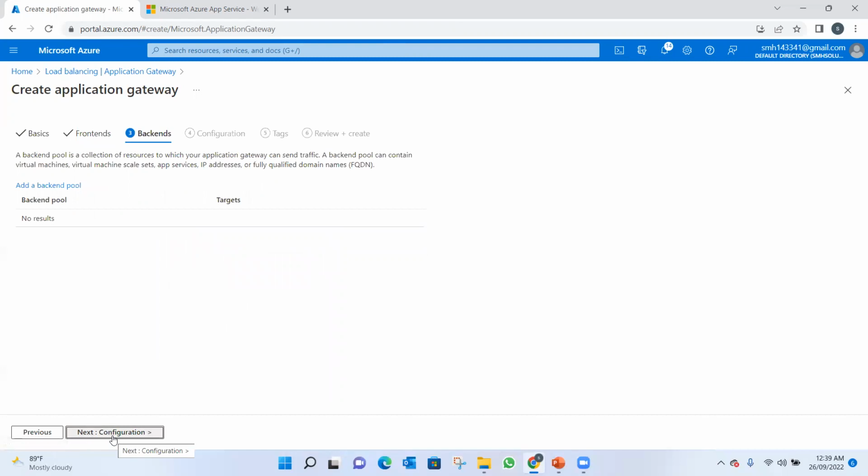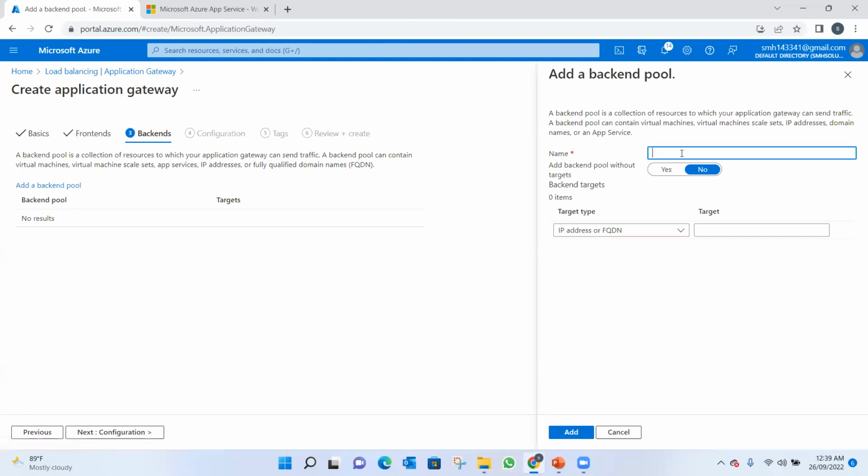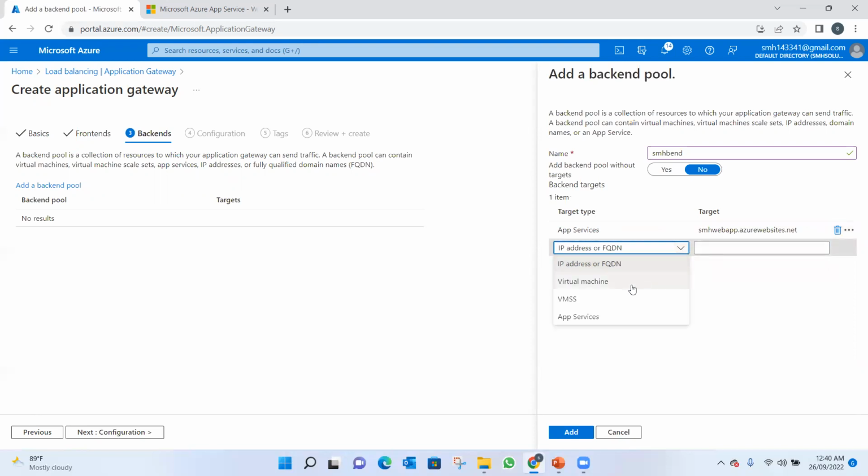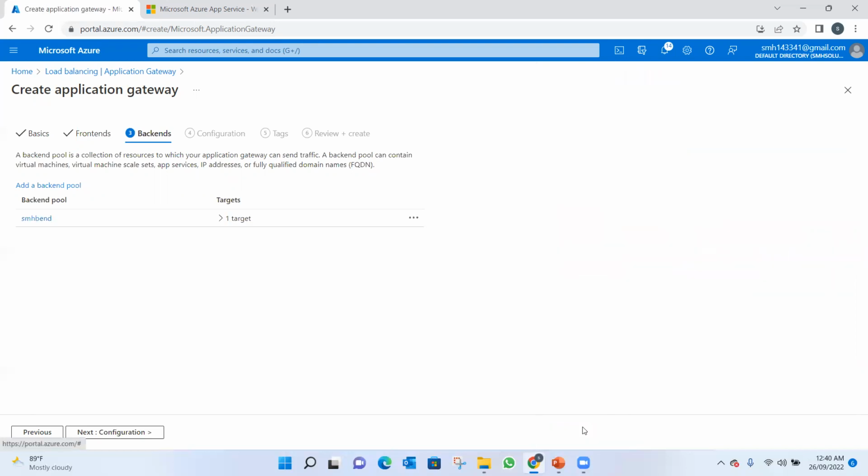Then in the backend area, we will add our web application. Options are there. Right now we are adding our web application, that's why we are selecting App Service, and we will select the already created web application. But if your website or web application is running on a virtual machine, you have to click on virtual machine and add that one. Anyway, we don't have that. Then click on the add button.